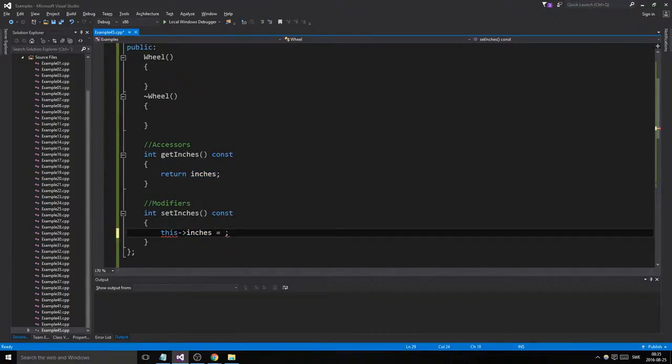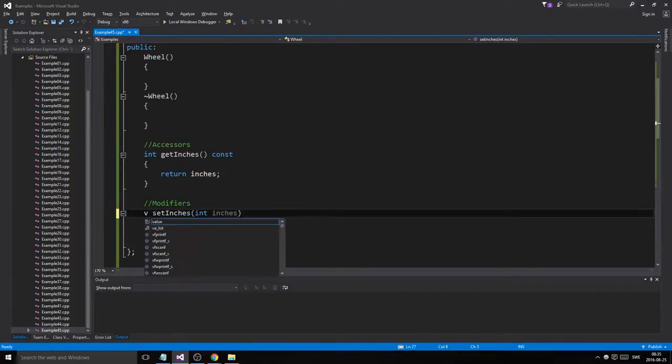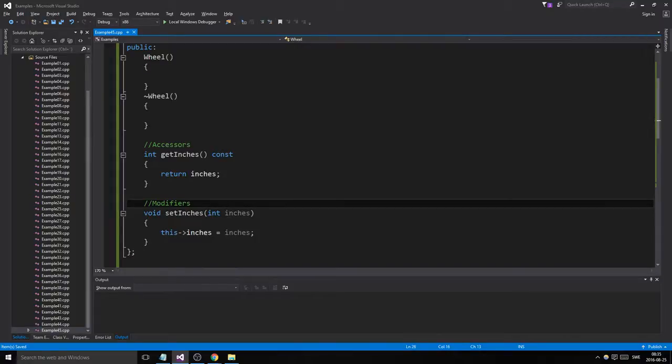Inches equals inches. So int inches. This is not a const because we're changing a member variable. Then you can't have the function as a constant. So that is very important. That's something you need to know.